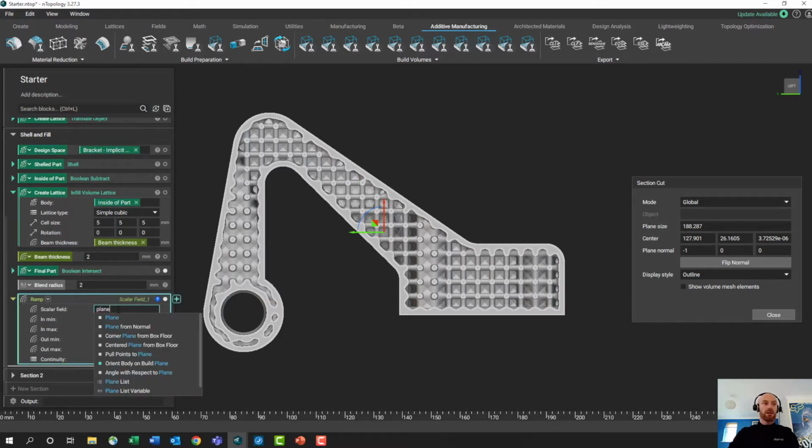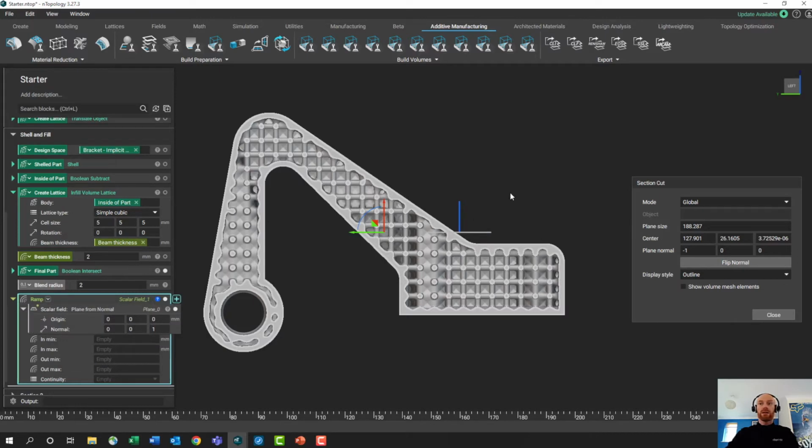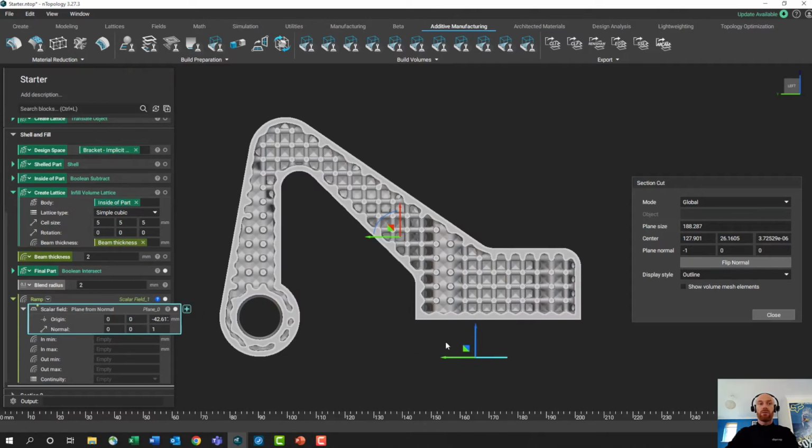Now I'm going to drive this from a plane. So I'm going to insert a plane from normal. I'm going to put the plane down at the bottom of the part here. I'm going to say at 0mm from the plane, I want my beam thickness to be 1mm, and at 75mm from the plane, so somewhere up here, I want my beam thickness to be 3mm.